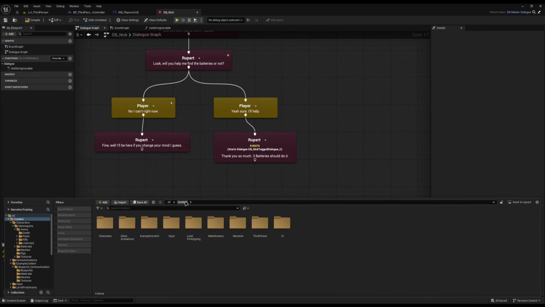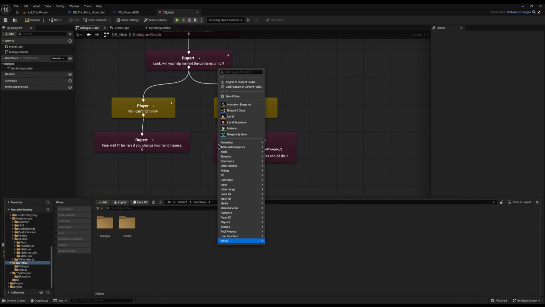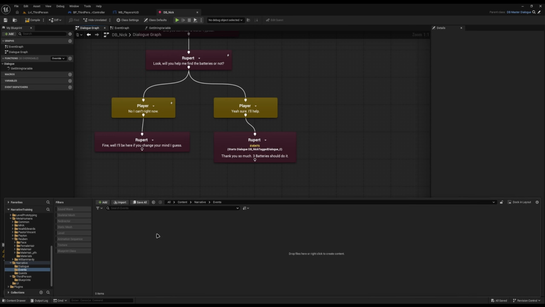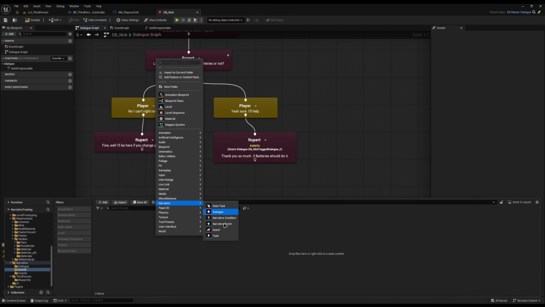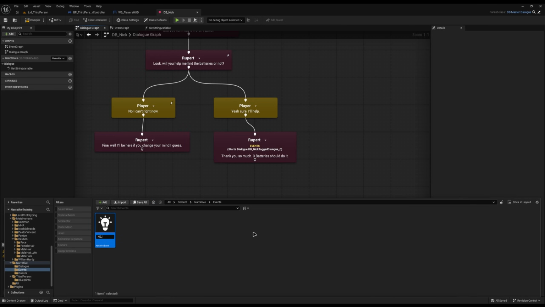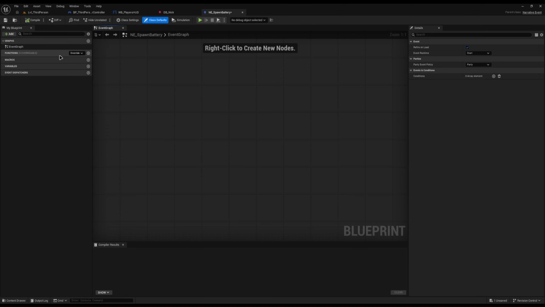So if I just come back to my narrative folder, I'll create a new folder in here called Events, and I will right click and I will choose Narrative Event here. And I'll call it NE Spawn Battery. And I'll open this up. So it has 5 functions you can override, but you typically only do 1 or 2 for the most common events. Execute event is the actual physical code you want to run.